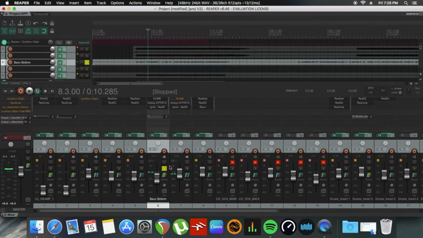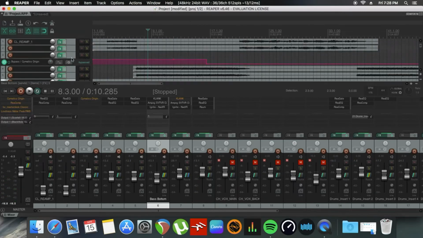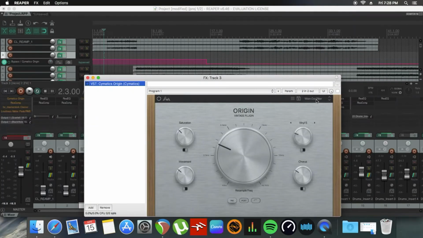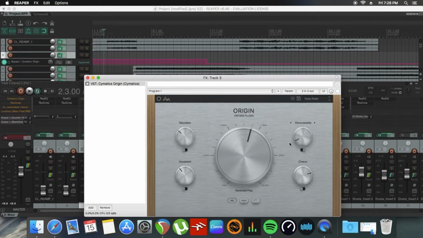All right. So, let's come back up to here and see how it sounds all mixed together. Actually, before we do that, I remember we used, was it Time Warp? No, it was Rusty Radio. We switched that over to Vinyl 6. So I'm going to try to get this back to what it was sounding like when I did my Cymatics Origin demo.